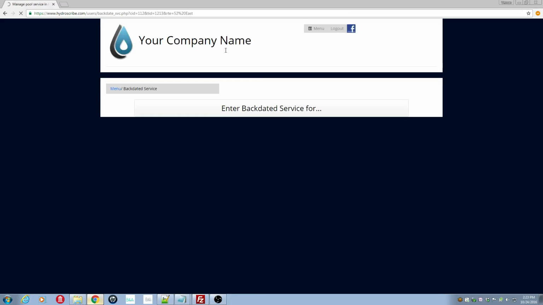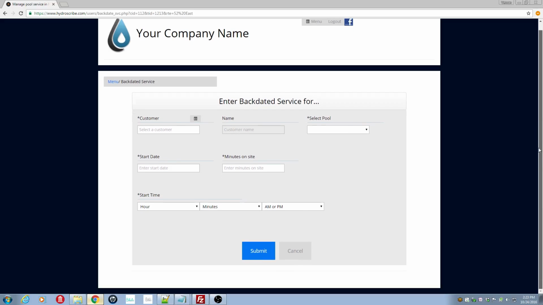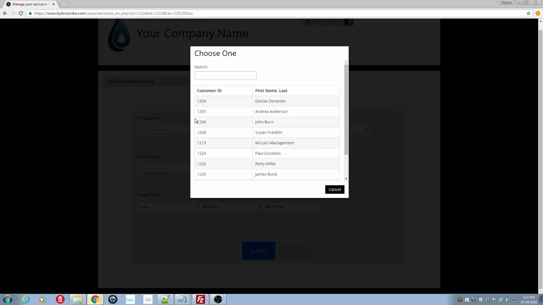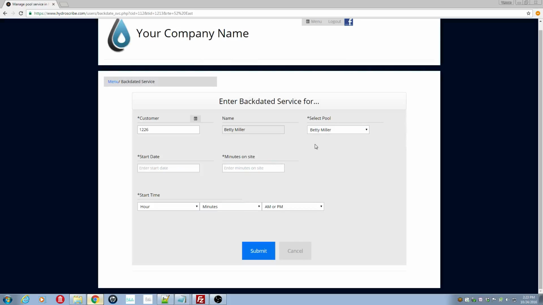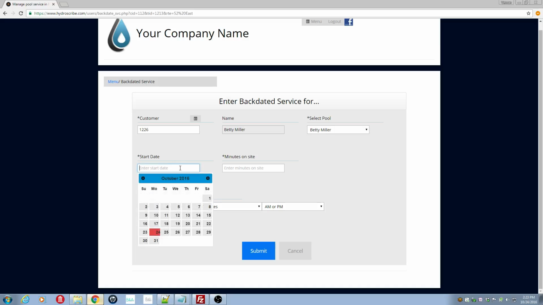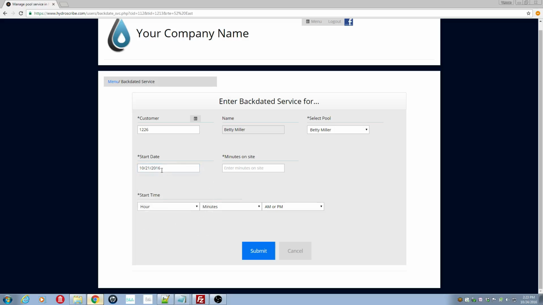So we click on backdated service, and it brings up this menu. Now what this menu is going to do is ask you for the information about the customer and about the visit itself, so that once you give it the information, it can put it in the database as if you entered it at the time you serviced the pool. So you have to select the customer from the list, for example, and pull up the particular customer, and then you select the date on which you're doing it. Let's say you did it on Friday, so we're going to select Friday's date.